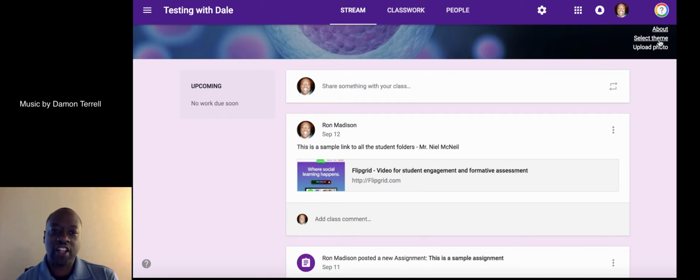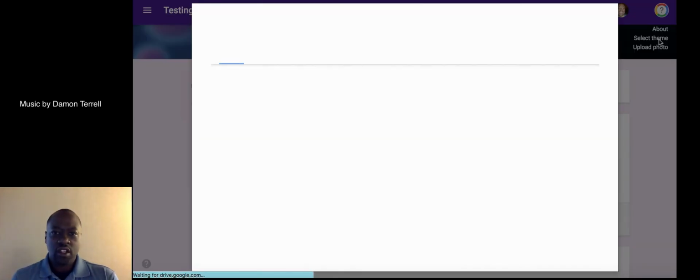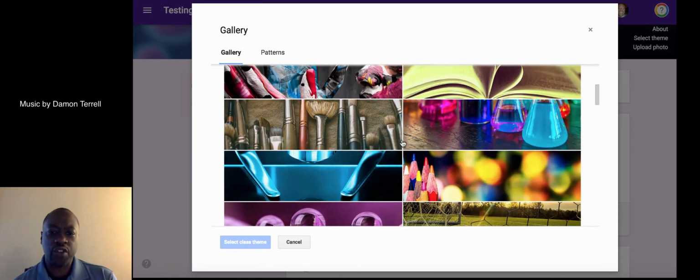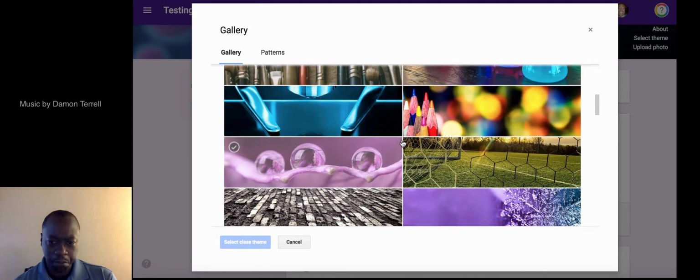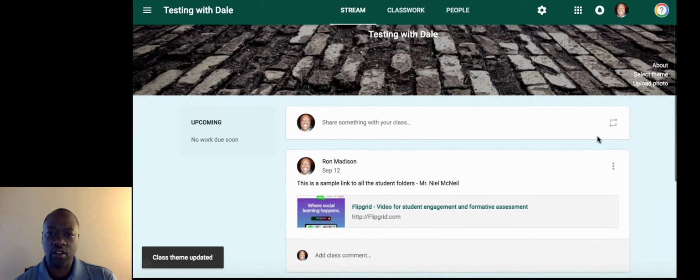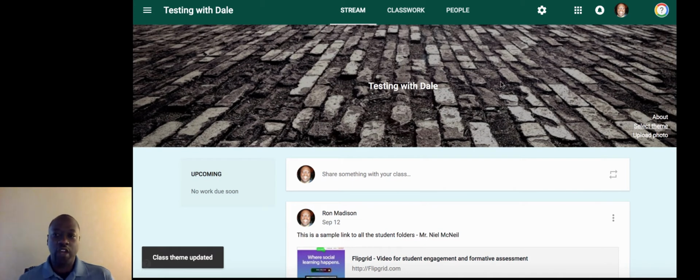Also, to select a theme over to the right, now they have a gallery of different things that you can look at. Okay, I'll just change it just so you can see the difference. They have patterns as well. You see that? Now we have a brick background. A discussion that was made, people, why would you change the themes?